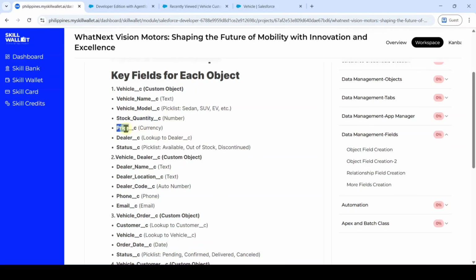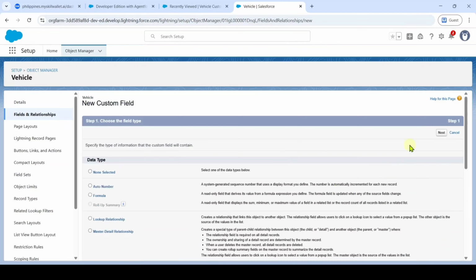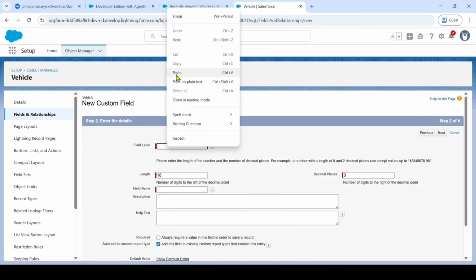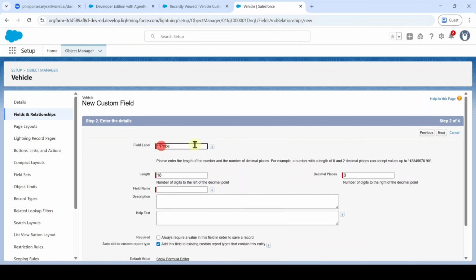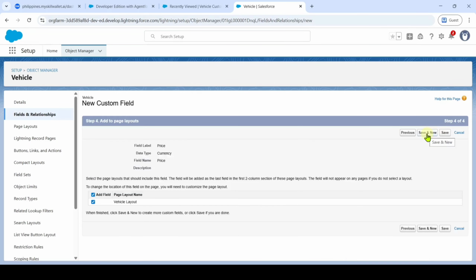So the next field to be created is price field. Copy the label and then here select the data type as currency and then click next. Now paste the label here. Just remove these star marks. After that click on next. Again click next. And finally click on save and new button.